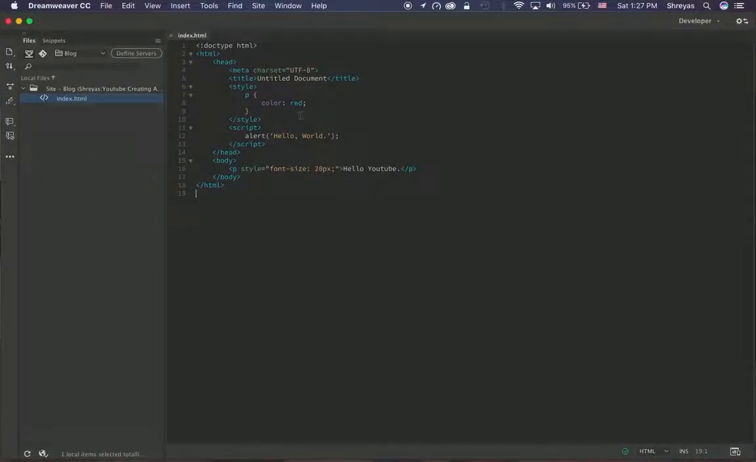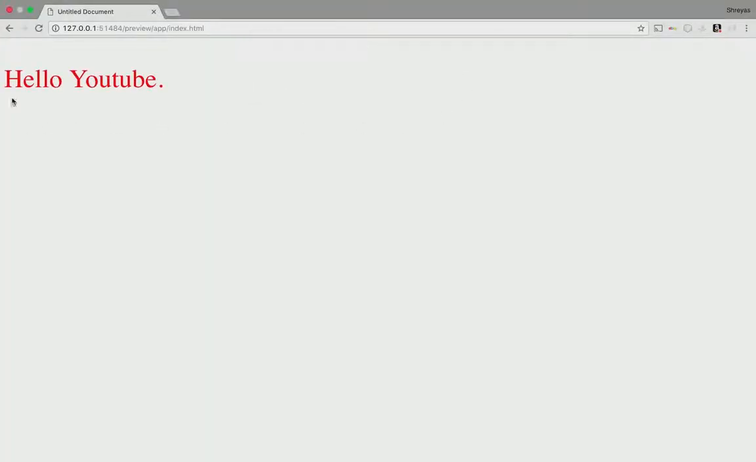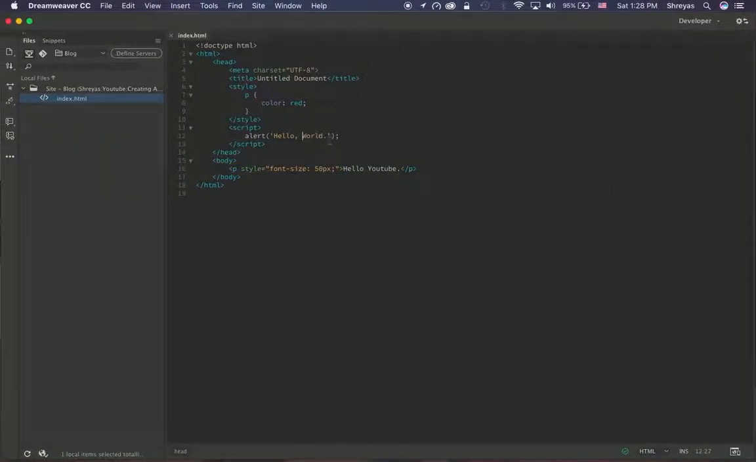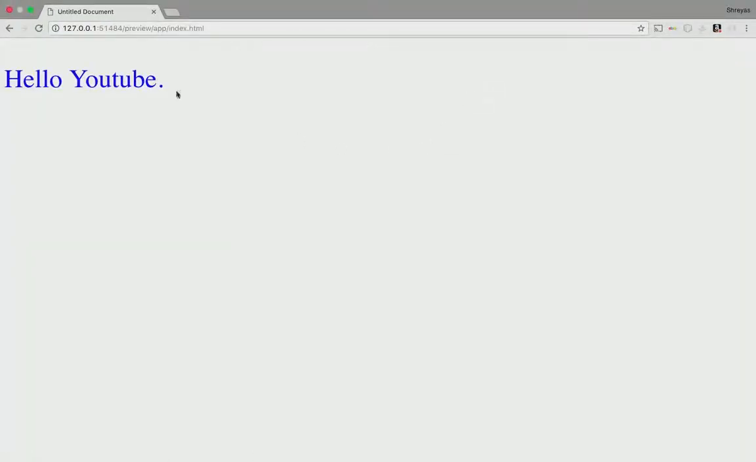Then here we have the paragraph hello YouTube, and it has a font size of 20 pixels and the color red. Just to make sure you're not confused, you can change this to say 50 pixels, and as you can see, it just changed to 50 pixels. And if you want to change the color to blue or something, okay, the color changed to blue.